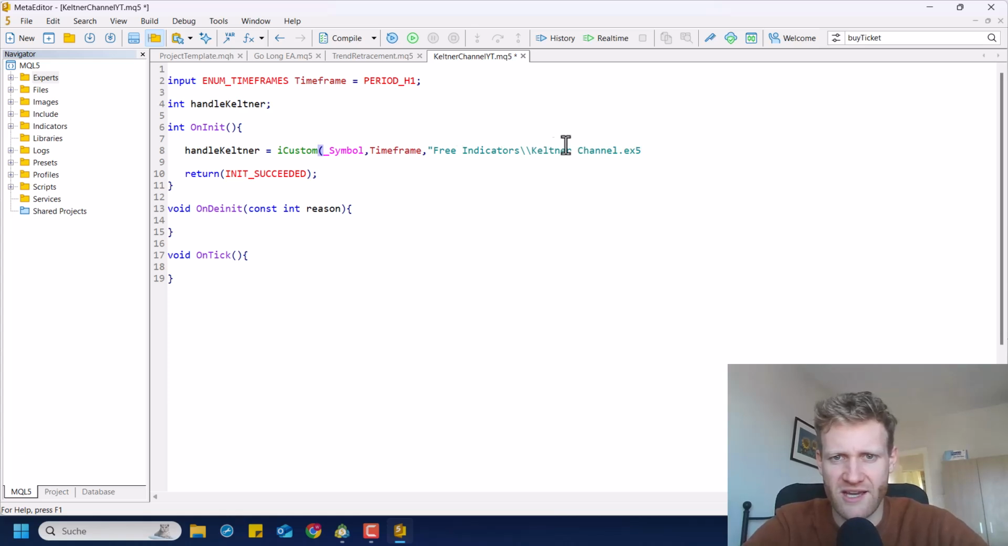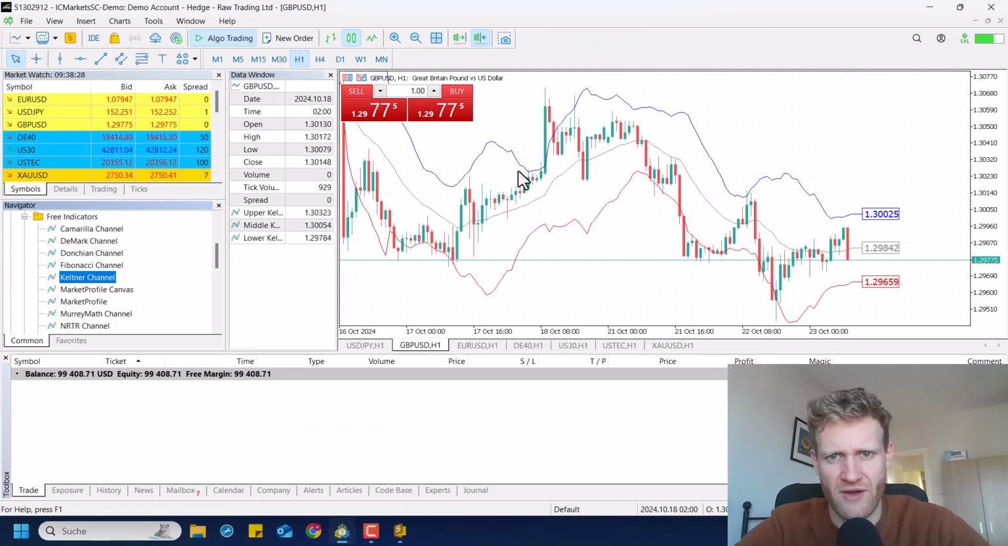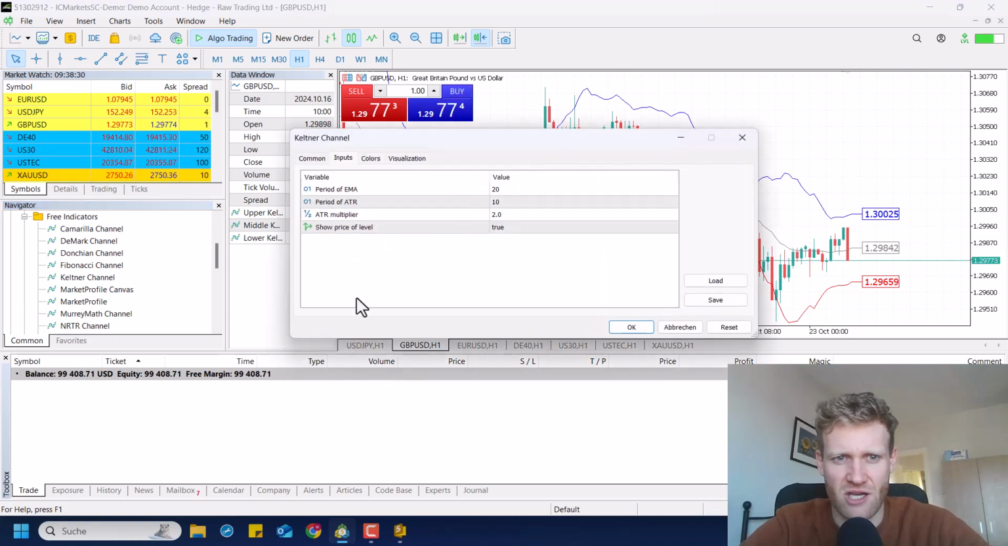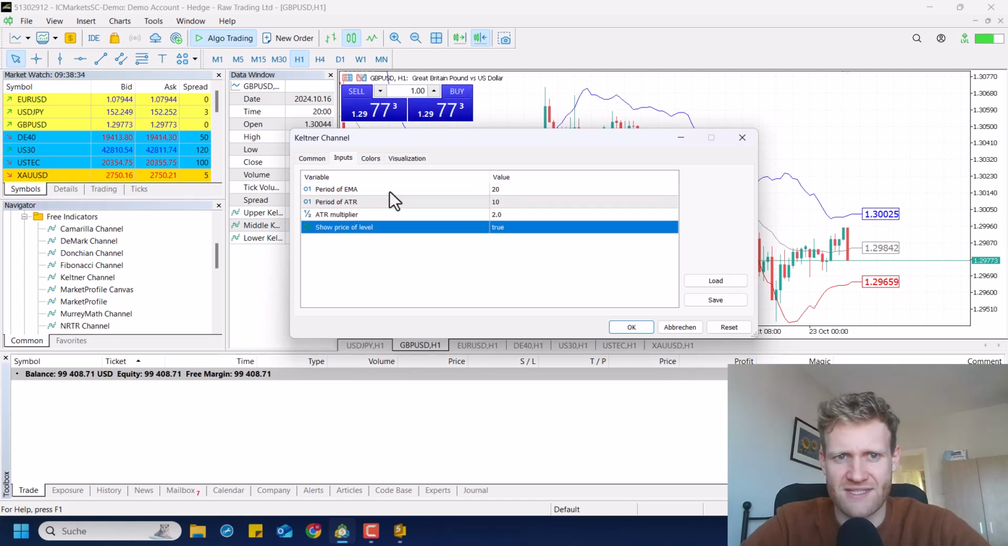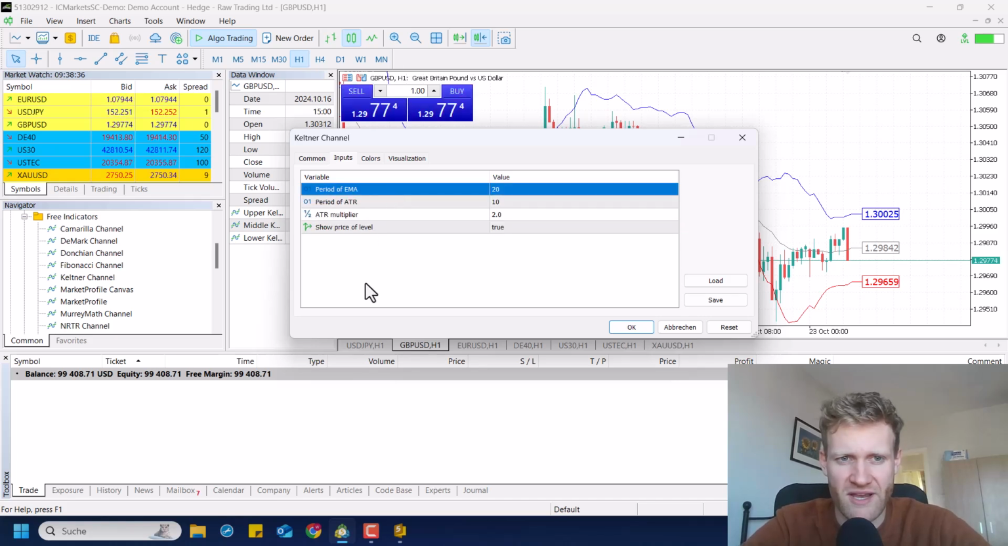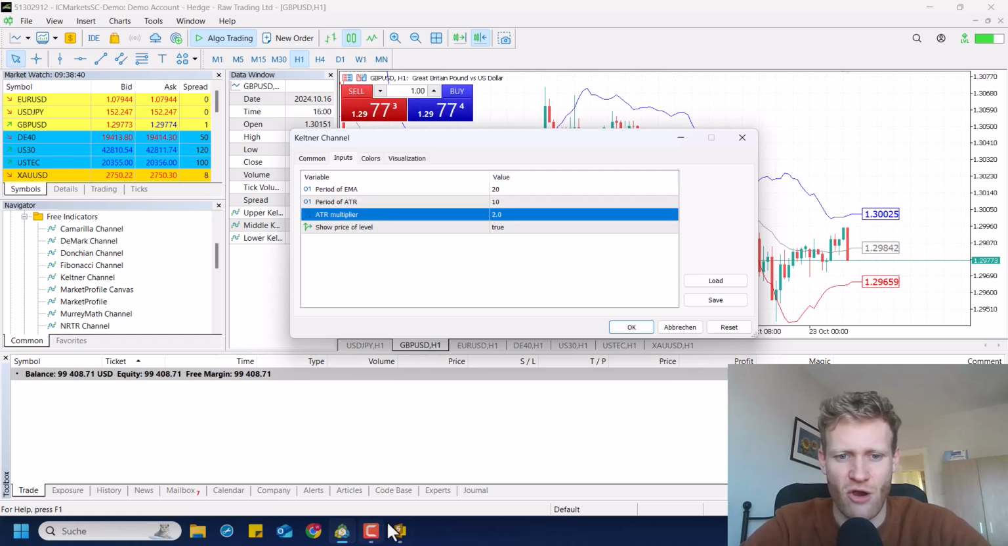So we write free indicators slash Keltner channel.ex5, and then the next is, in this foreshadowing of the parameters, we just see three dots, which means that we have to provide the parameters of this indicator in the exact order as they are listed in the indicator itself. So we have to provide the EMA period, the ATR period, and the ATR multiplier.